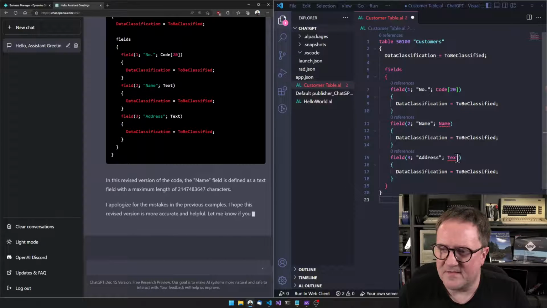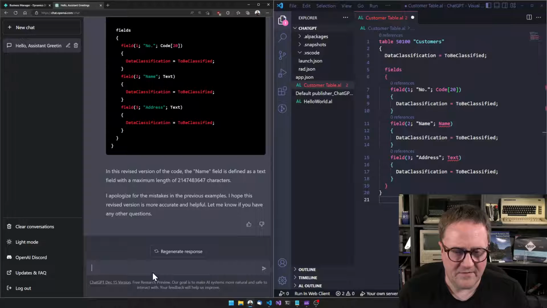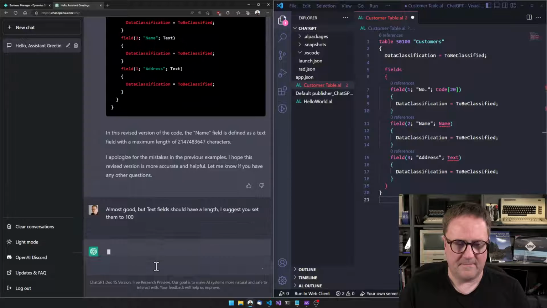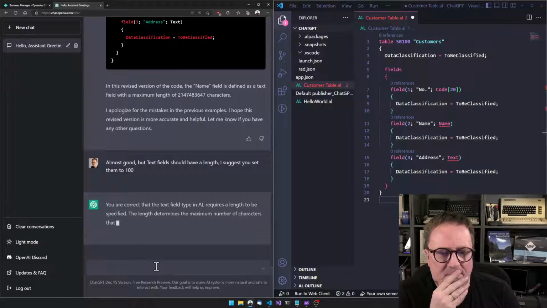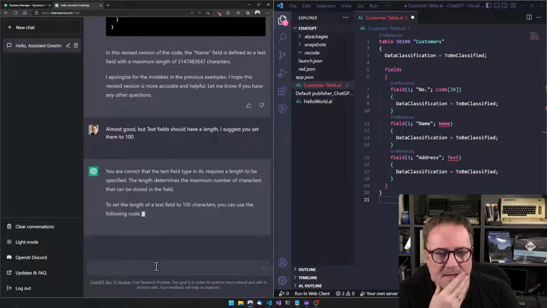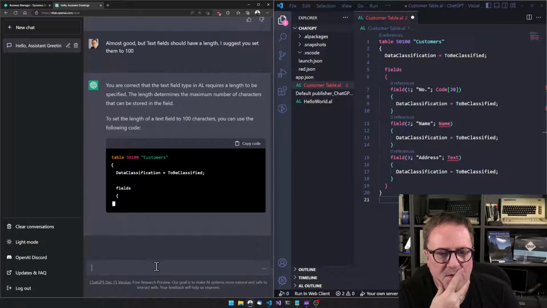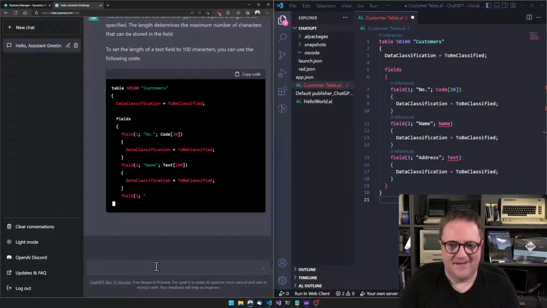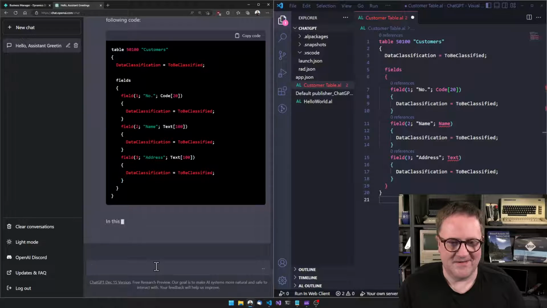Now we can see that text should have a length. Almost good, but text fields should have a length. I suggest you set them to 100. Let's see. Wow, I think we're getting close.